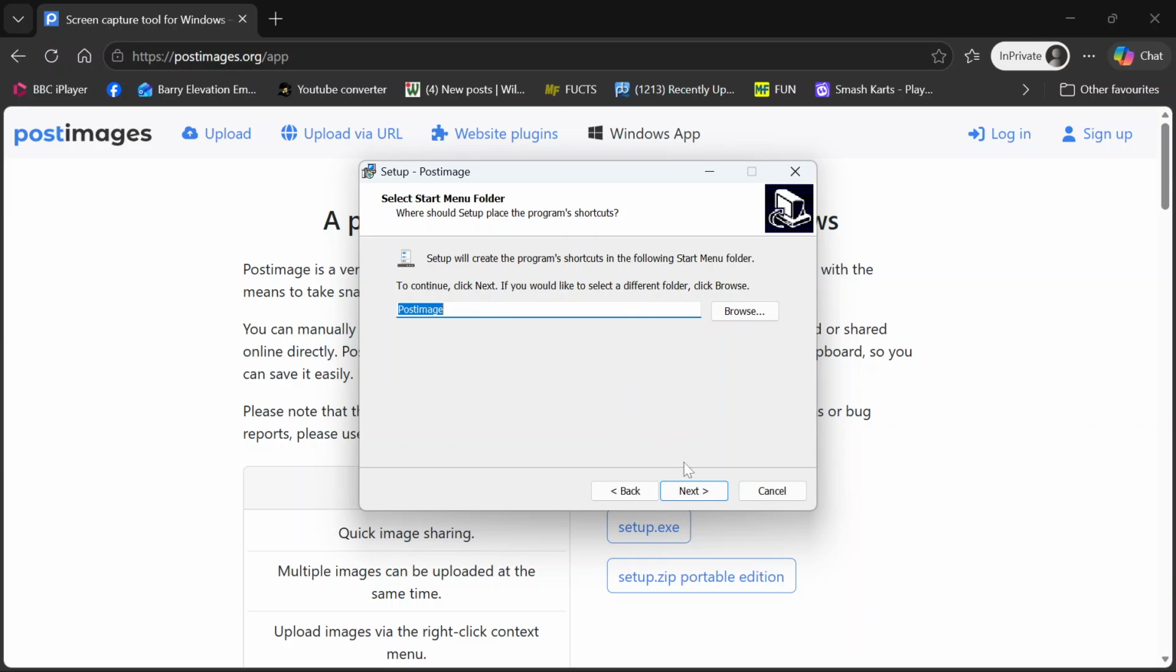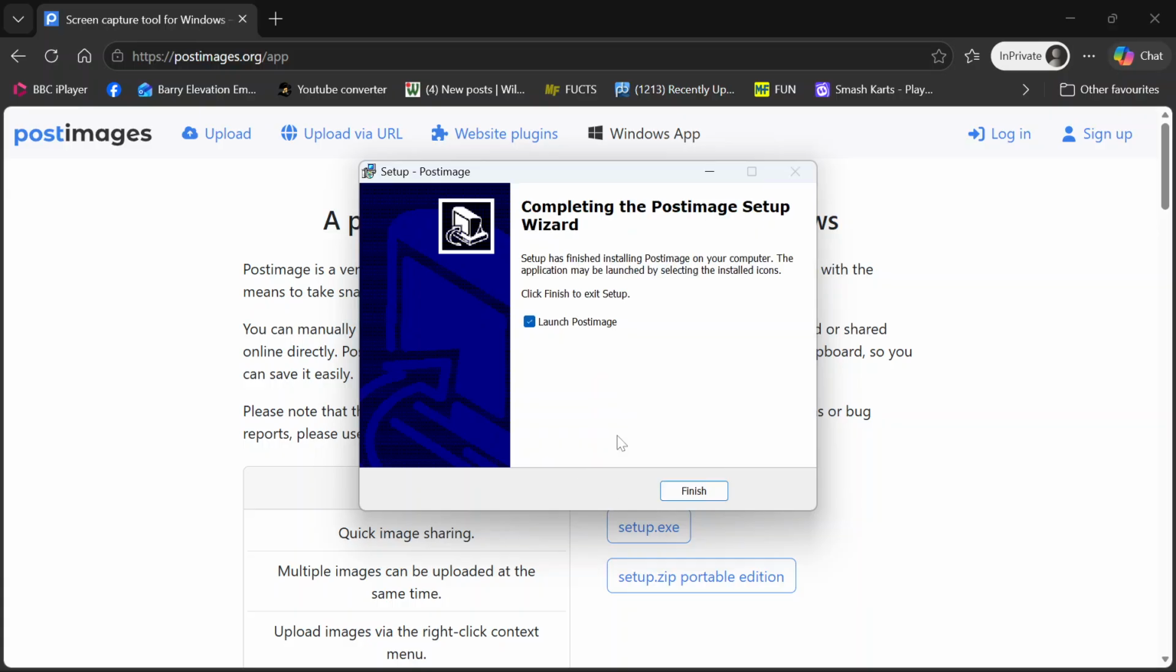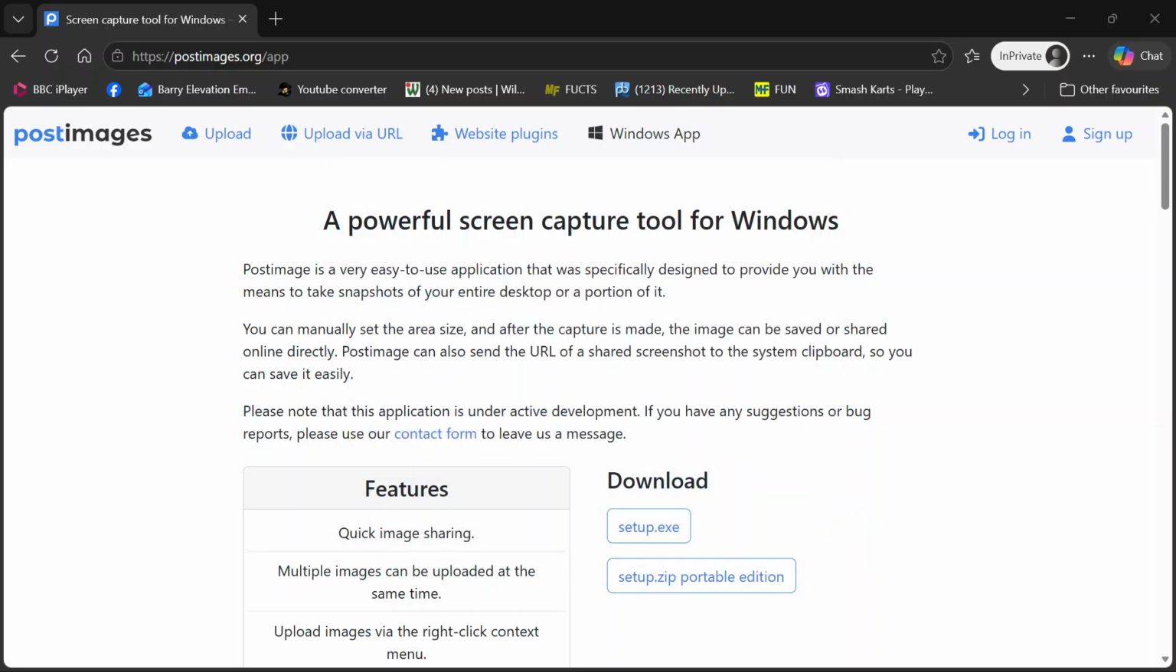Then that will create the startup item, so every time you reboot your computer the Postimage app will load, so it's always available. You can create a desktop icon if you wish. Next, install, and away it goes. It's very quick. Then make sure launch Postimage is selected, and that will load it into memory. So click finish, and that's that bit done.